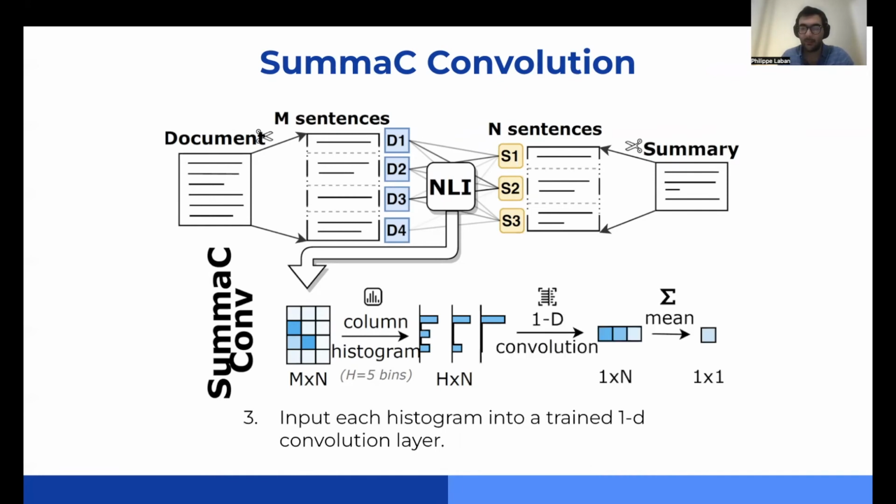Once we have the histogram, we can run a convolution layer to read this histogram. A convolution layer will have some weights to be trained. Even though it's very few weights, it's a learned layer. Once we have the output of the convolution layer for each of the histograms, we can take the average of that and get a single value for the final prediction of the model. So I mentioned that the convolution layer here is a trained layer. We trained it using the synthetic data from the FactCC dataset.